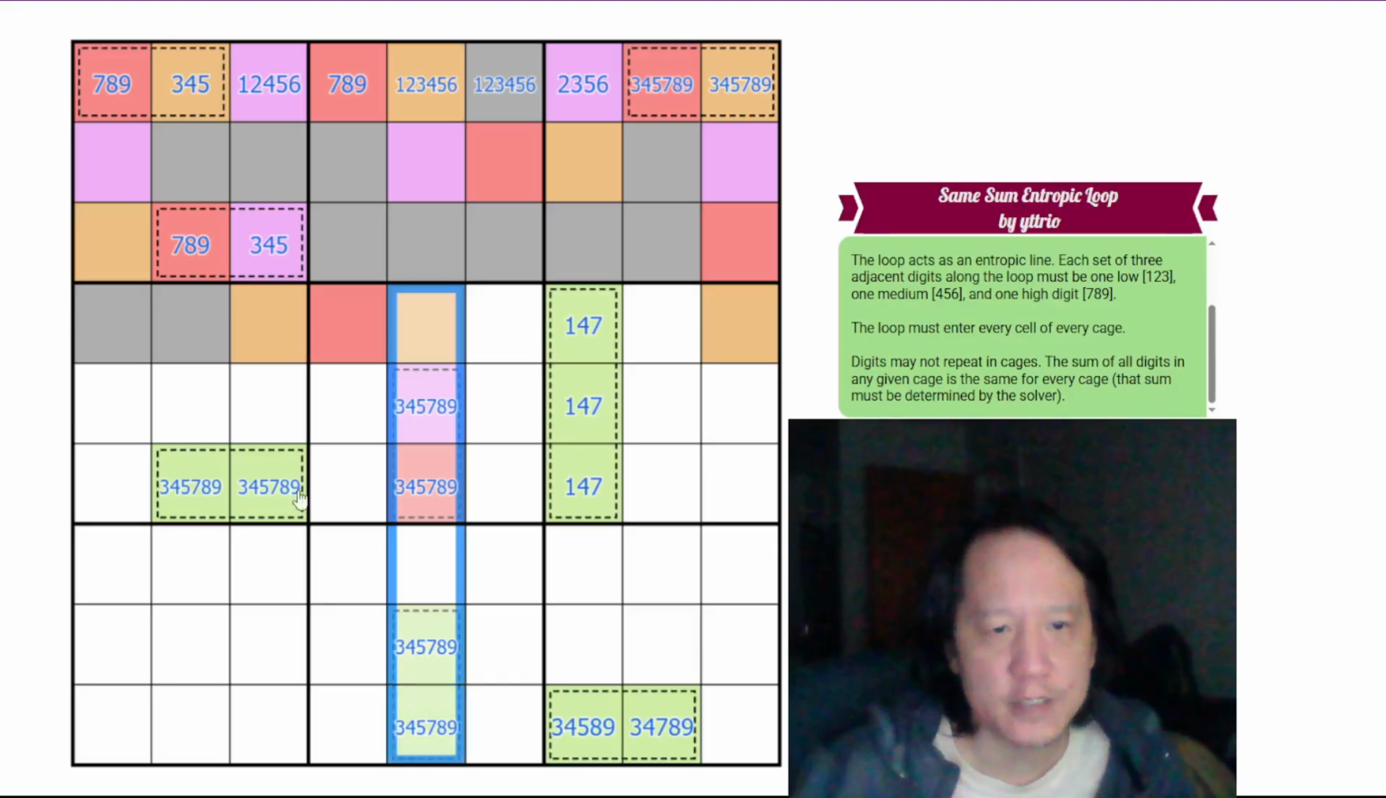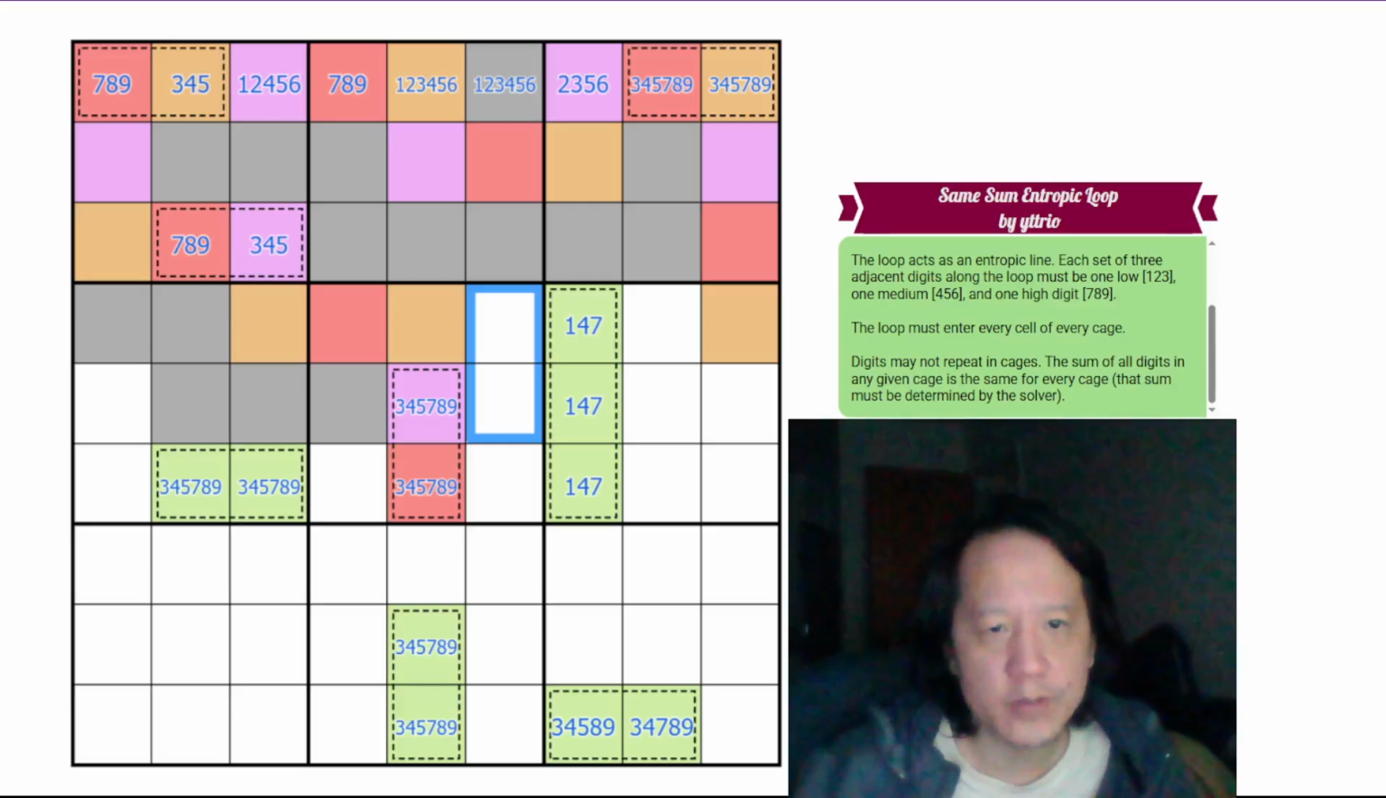It cannot connect to here because then this wouldn't be part of the loop. So it has to go this way. Obviously, these cannot be part of the loop then. This can't be part of the loop. This can't be part of the loop, and this can't be part of the loop. So it must go this way. This is orange, pink, and red.